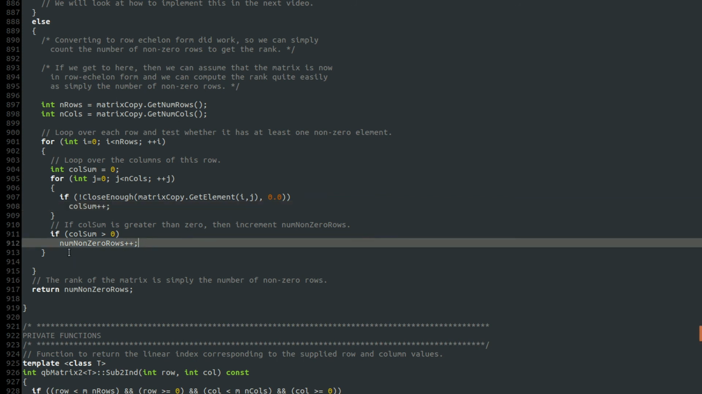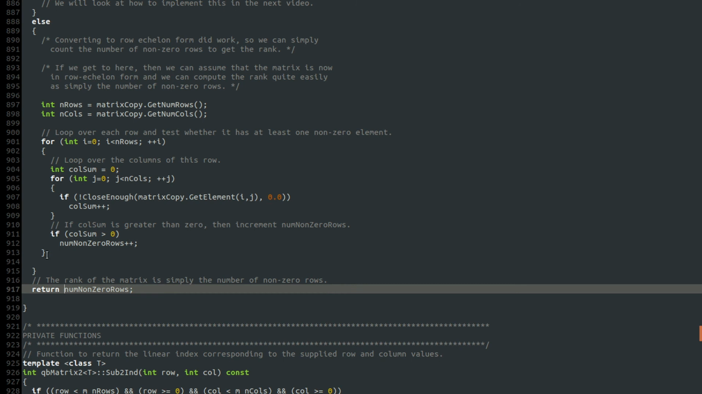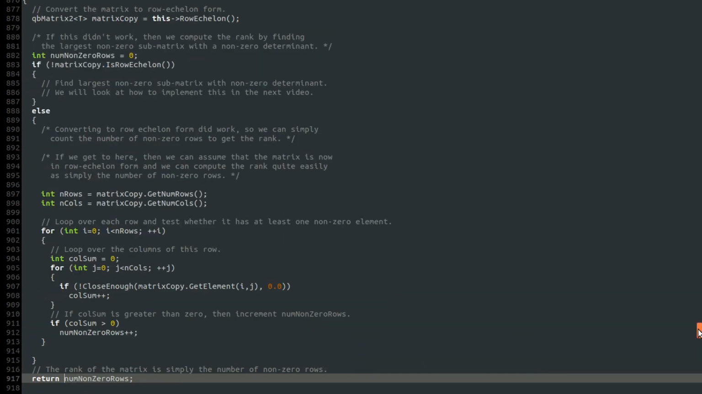And actually that is everything that we need to do. Then, at the end of that, after we've looped through every row and every column in every row, we then simply return the number of non-zero rows, because that is equal to the rank of the matrix. And that's it. It's really very, very simple indeed. Let's have a look at how we could actually go about testing this code.